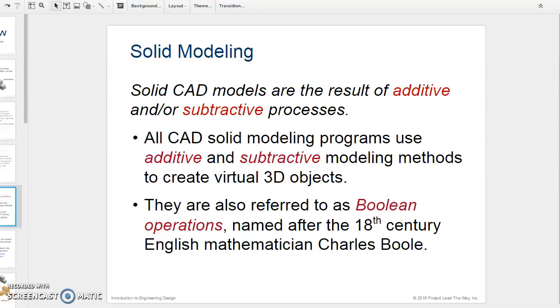Now, I'm old, I may say do a Boolean operation on it. That comes from an 18th century English mathematician by the name of Charles Boole, who created the math for this. Just know that I'm talking about adding and subtracting if I say Boolean, because I'm an old man.